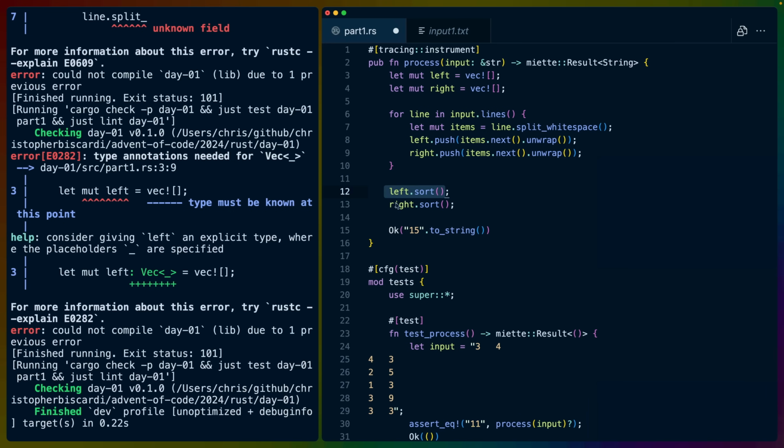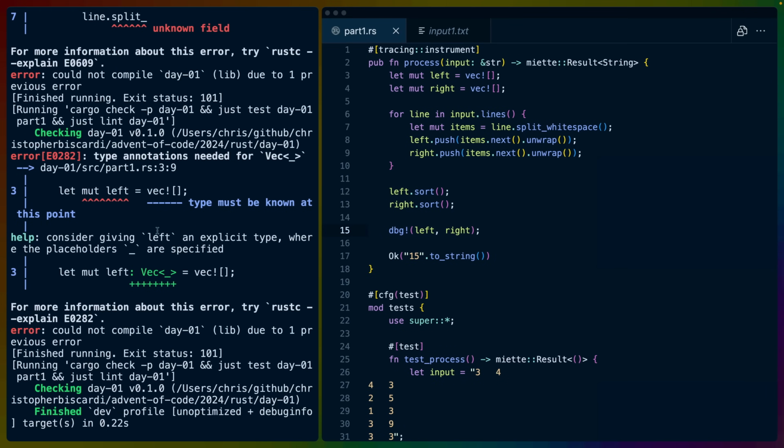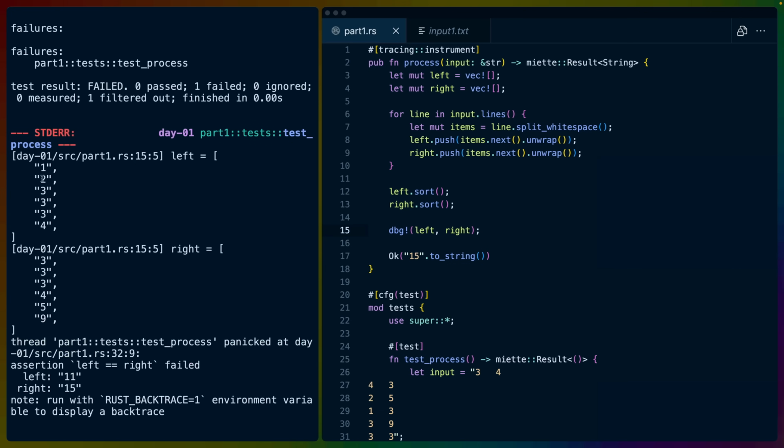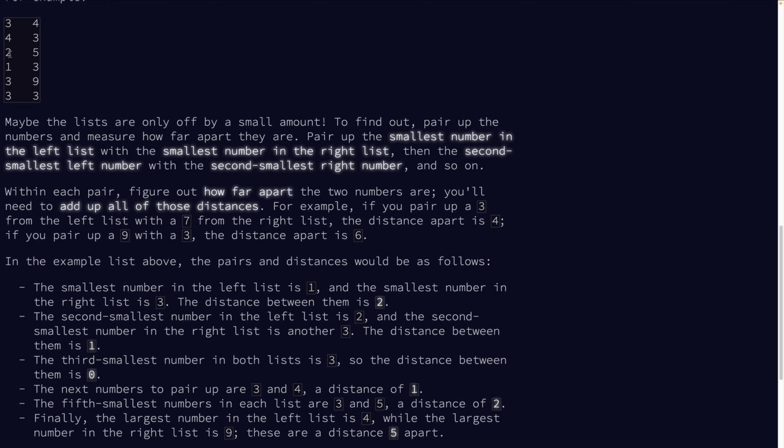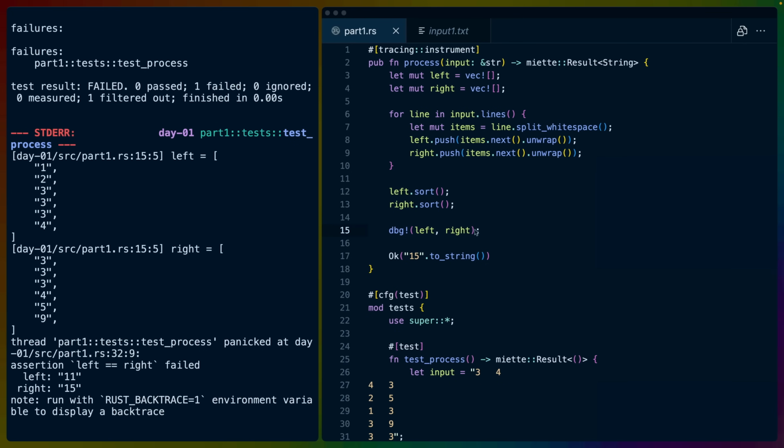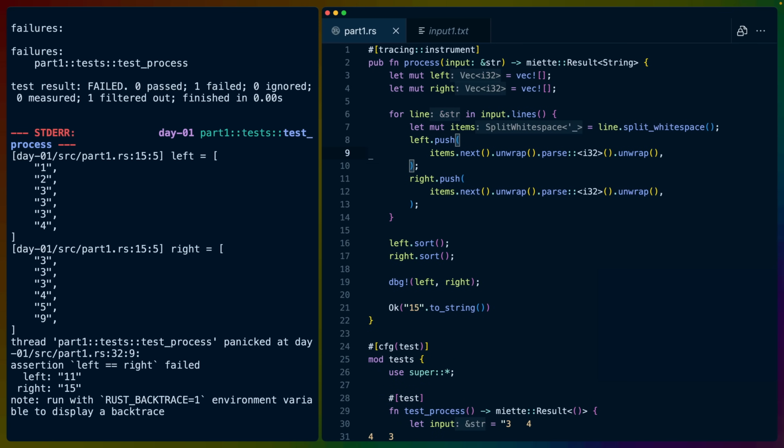So left.sort and right.sort should give us two sorted vecs. If we want to know that, we can debug left and right here, and we get 1, 2, 3, 3, 3, 4, and 3, 3, 3, 4, 5, 9, which, 1, 2, 3, 3, 3, 4, and yep, that looks right to me. Now these aren't numbers yet, which is totally fine for us at the moment. We could do the parsing up here for the numbers. If we were going to do that, we would do it like this. So when we do our next, we can unwrap that, parse it, unwrap.